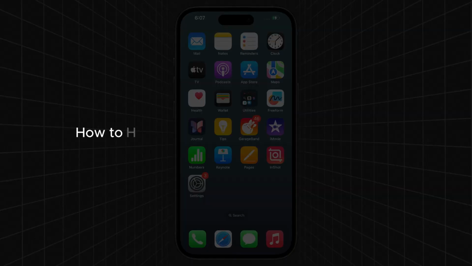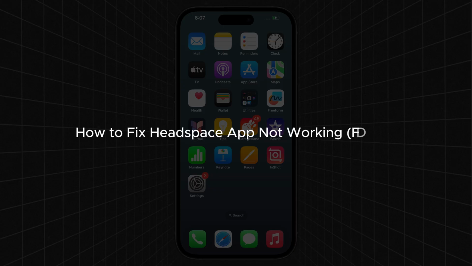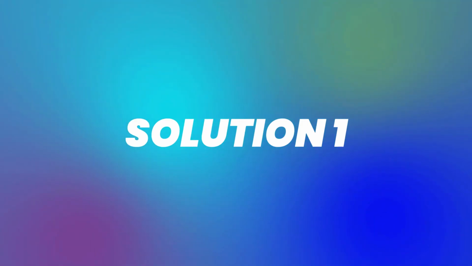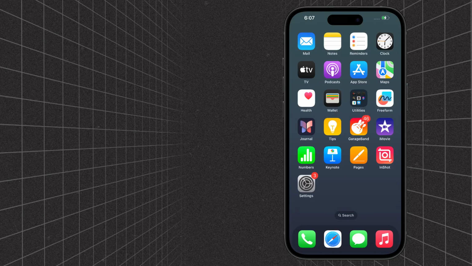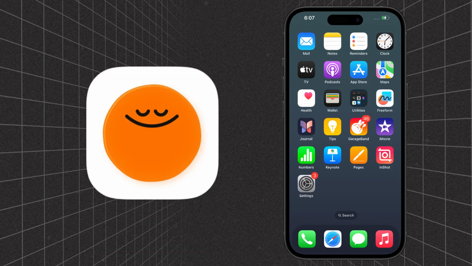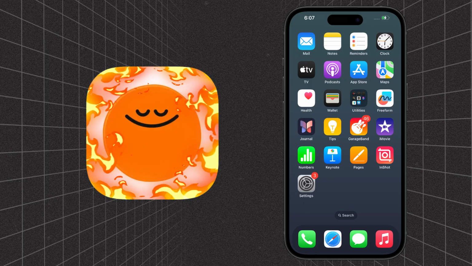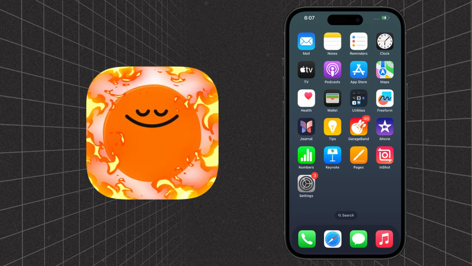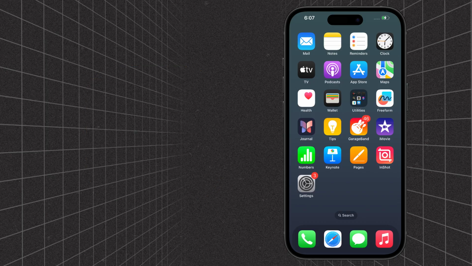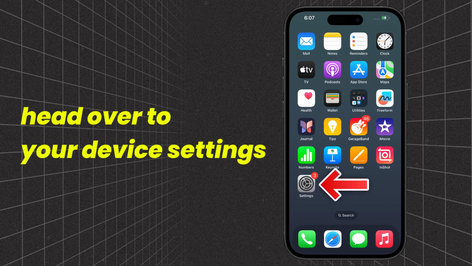In this video, I'm going to show you how to fix Headspace mobile app not working. First, we'll start with something very simple, yet powerful. So over time, apps store temporary files to load faster, but sometimes those files get corrupted and the app starts acting weird. To resolve this issue, we will first head over to our device settings.